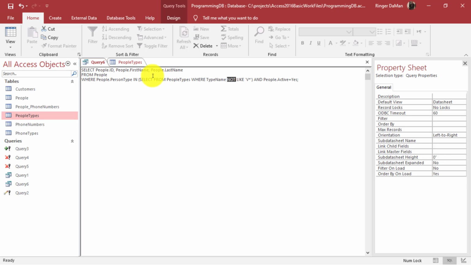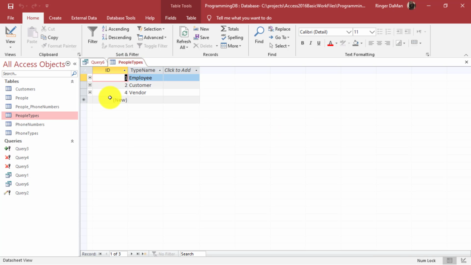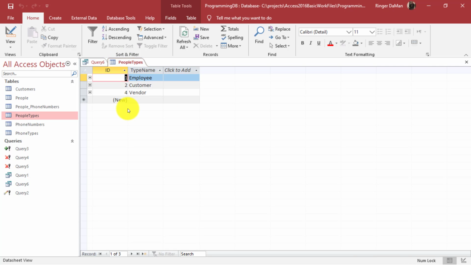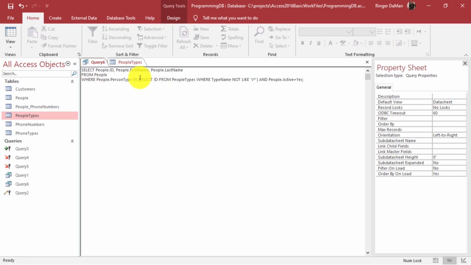Now, going back to the select statement itself, I need to only select one field. And the field that I want to select is this ID field. So I'm going to say select ID from people types WHERE type name not like V. And that will go and get me all of the people types that do not have a type name that starts with V, which would give us IDs 1 and 2. And those will be the results that we see inside of these parentheses. That'll give us 1 and 2, and that means our person type here IN, and then 1 and 2, just like we had when we manually entered it into the system.